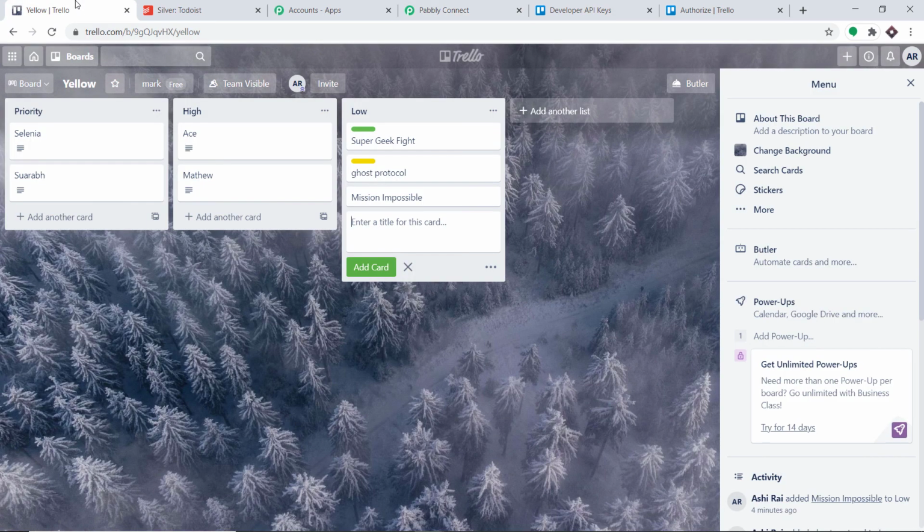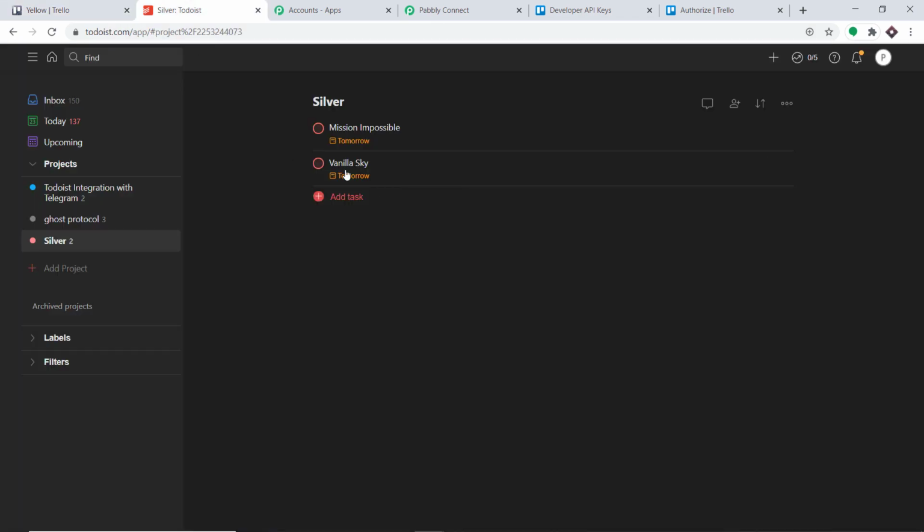Excellent. How about we create one more card? These are actually the names of Tom Cruise movies I really love. One of the movies is Vanilla Sky. So I'm going to create a card as Vanilla Sky. Then I'm going to click on add. A card called Vanilla Sky has been added in Trello. So let's see in Todoist whether we have a task. Yes, we have a task called Vanilla Sky. So our integration is working absolutely fine.